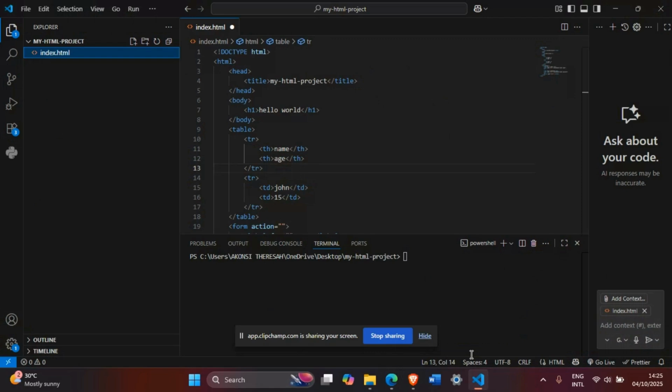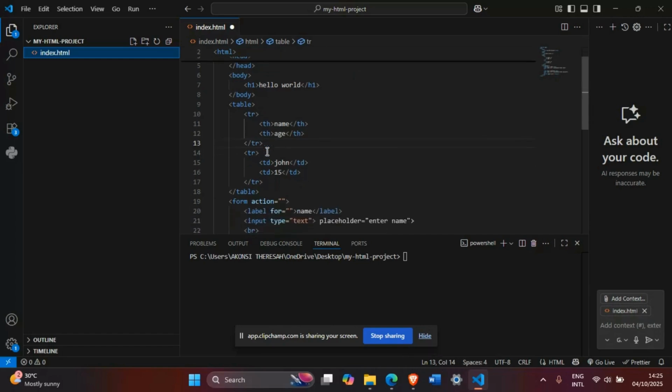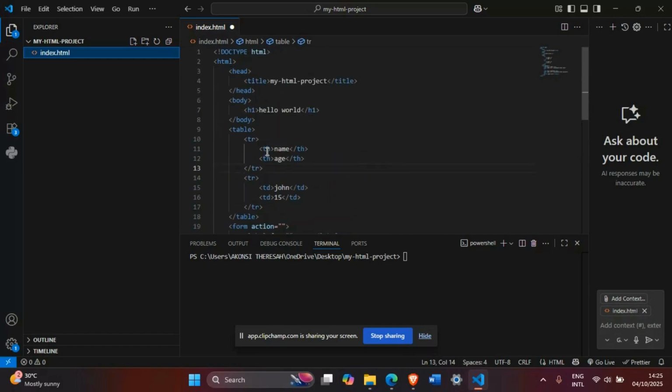So what are the ways to add CSS to our HTML structure? One, we have inline CSS, that's inside a tag, not recommended for a big project. So how do we add inline CSS? For example, let's say in our hello world, we can add our inline CSS by adding style.